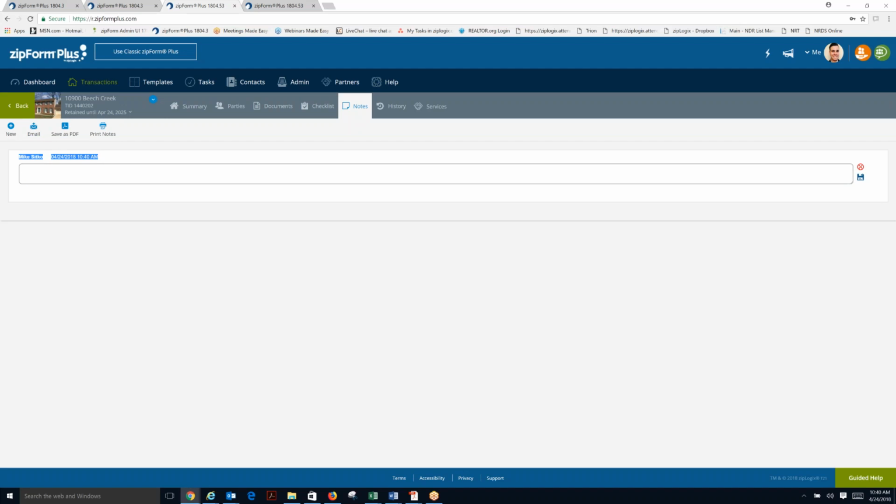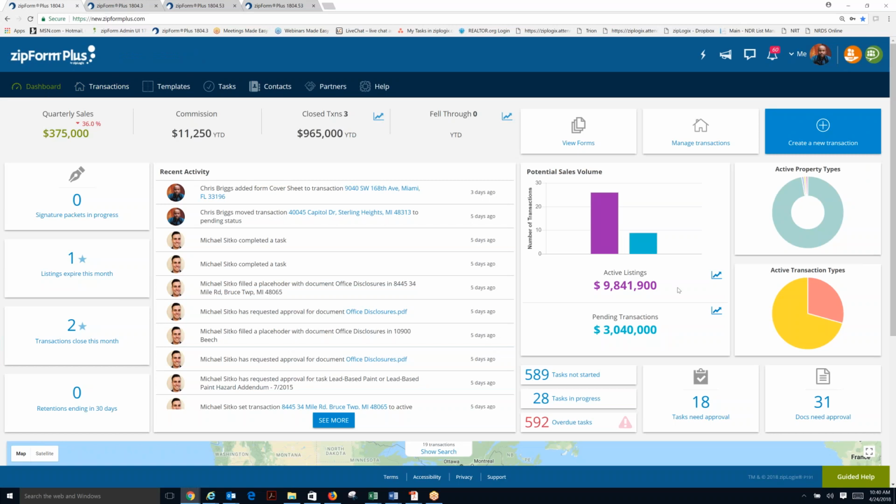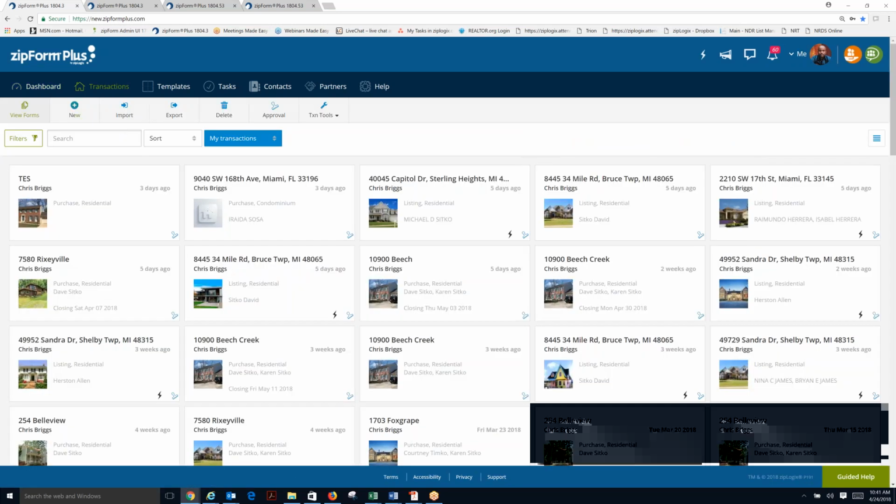This next one's for Mike again. How can a user simply print a form without having to create a transaction? Example, an agent wants to bring a CIS form, Consumer Information Statement form, with them when they first meet with their new client. Easy. So all they have to do is either from the dashboard, they have the view form option, or from here on the transactional page, they have view forms.